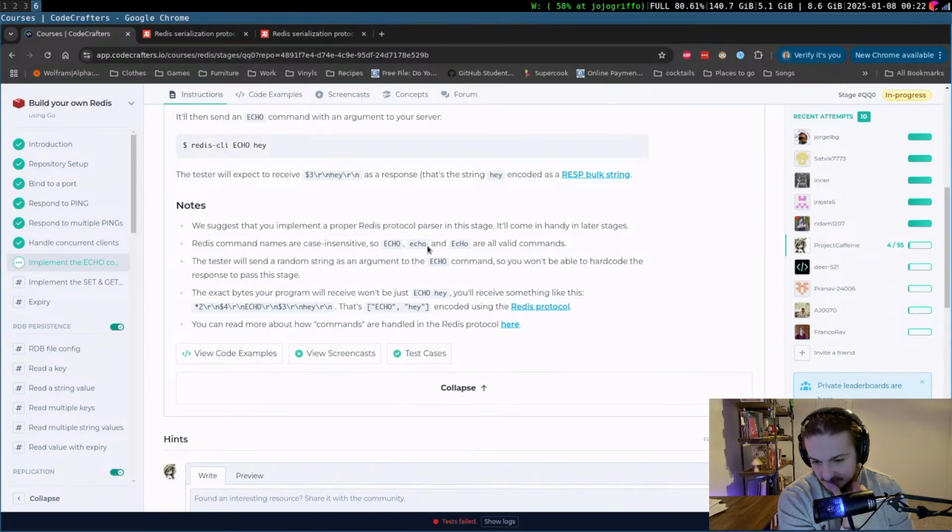Redis command names are case insensitive, so echo, ECHO, and Echo are all valid commands. The tester will send a random string as an argument to the ECHO command, so you won't be able to hardcode the responses to pass this stage.